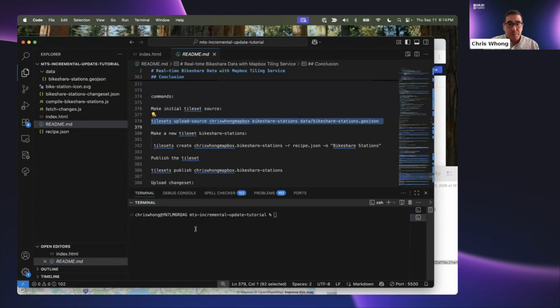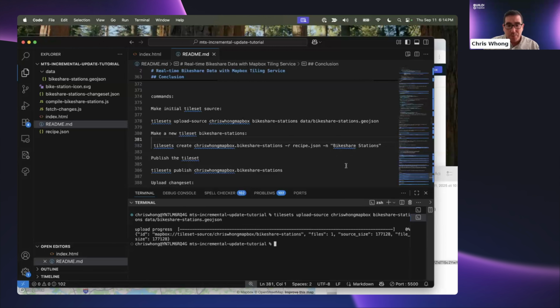All right, let's run this command. So before I hit enter, this is tilesets upload source. So we're making a new tileset source. I have to put my username, which is Chris Whong Mapbox, and then I have to put the name of the tileset source, or the ID, which is going to be bike share stations. And then the path to the GeoJSON LD, which I just showed you earlier, is up here in the data directory. Let's run that. So we see our upload progress, and it looks like it was complete. So one file is done, and that's all we need.